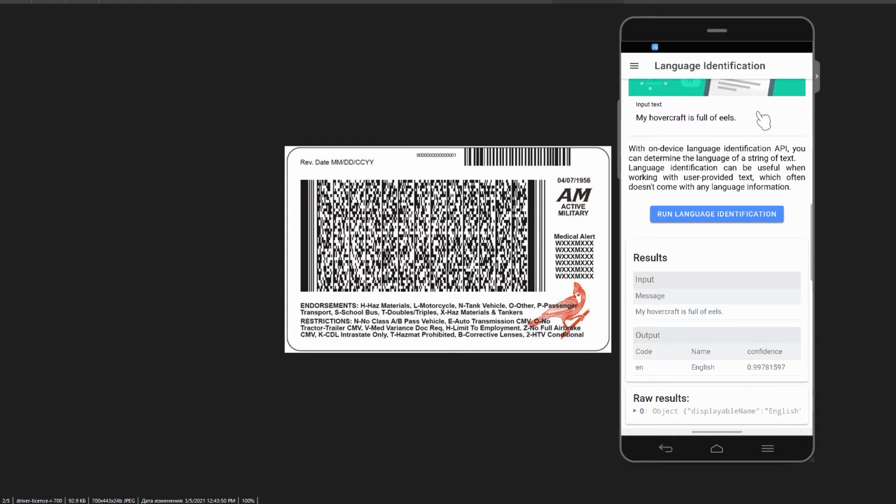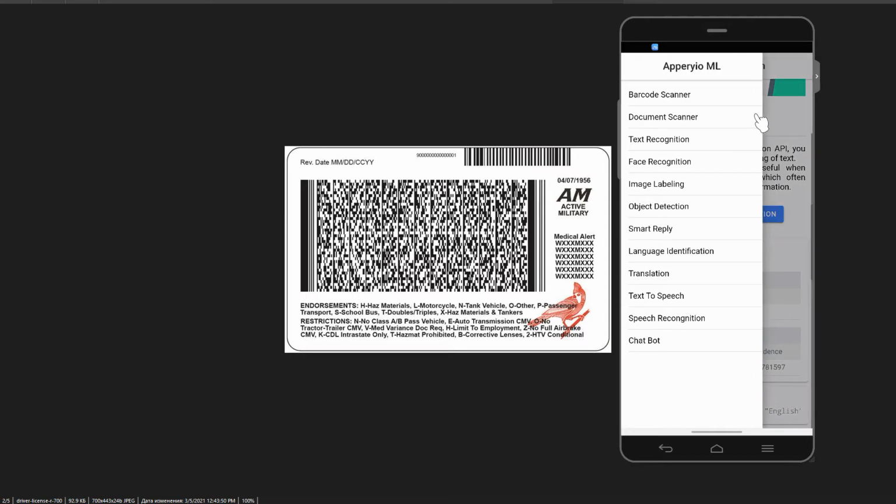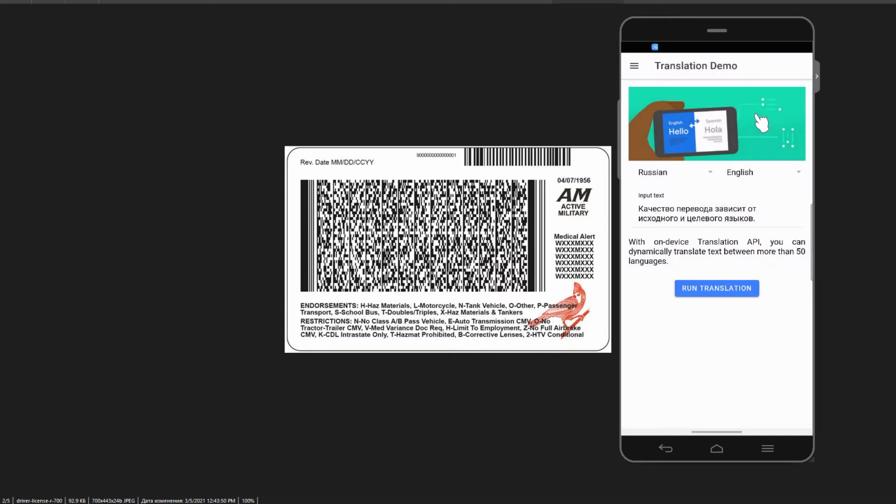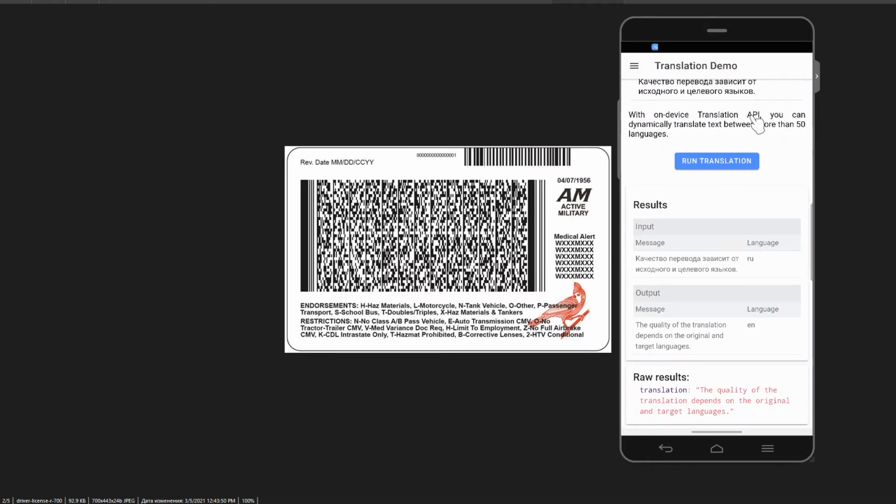After smart reply we can also do language detection. As input we provide the following text: my hovercraft is full of eels, and it was detected that the language is English with confidence 0.99. The next method is translation, which allows us to translate text from one language to another. So here we translated from Russian to English.